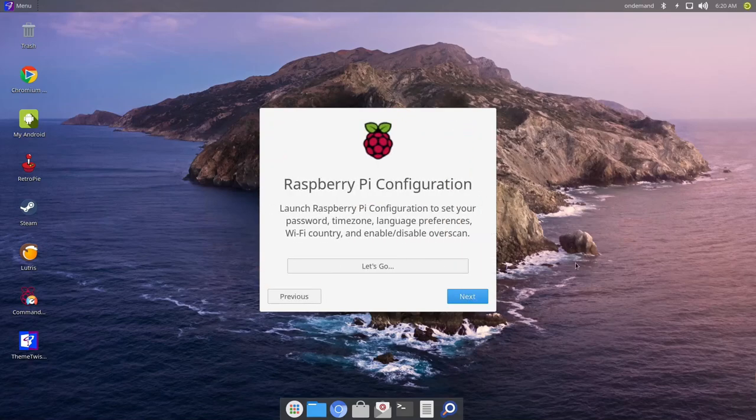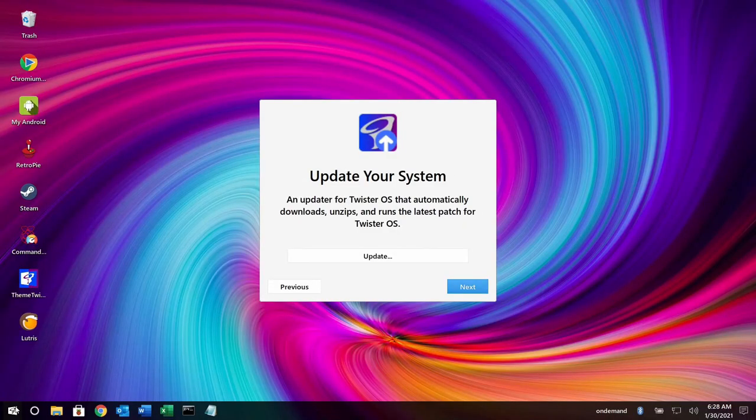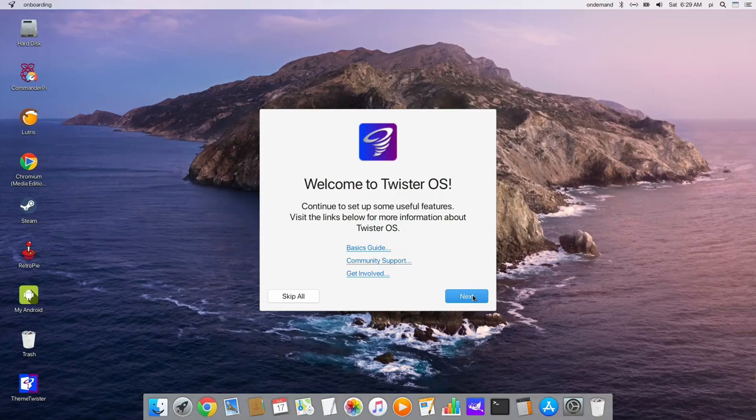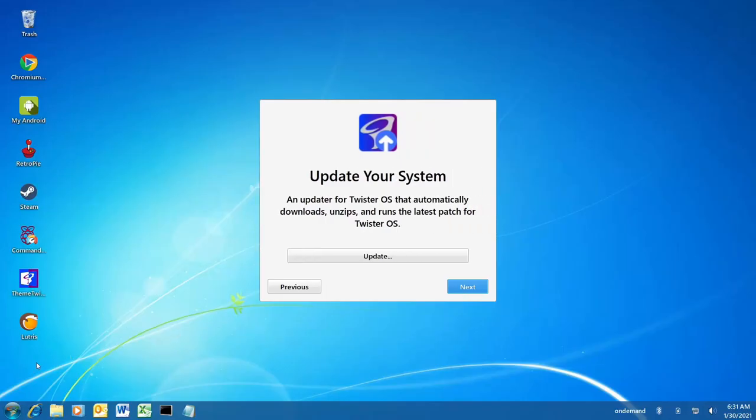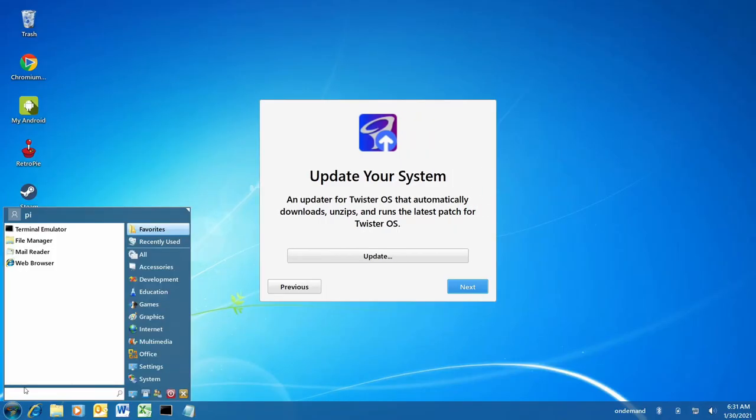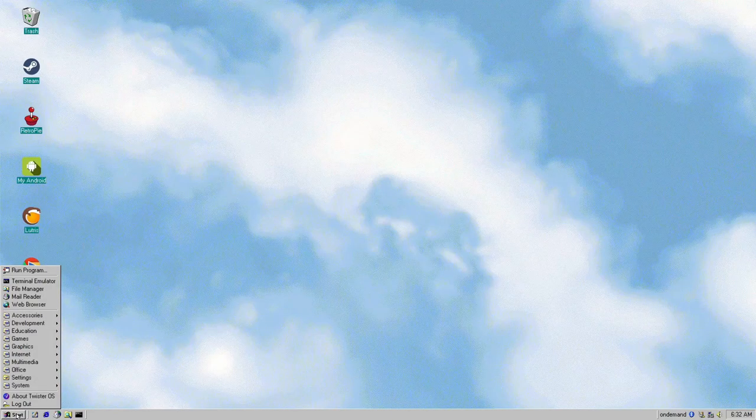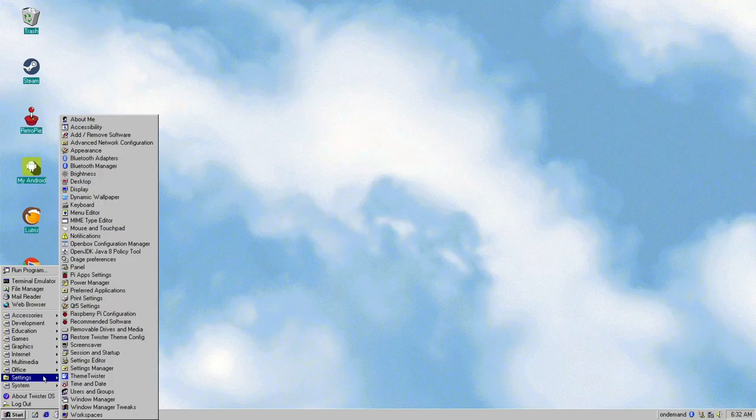Twister OS comes in a range of themes, so you've got the Windows 10 theme, a Mac theme, a Windows 7 theme, and because we like old school, a Windows 95 theme. I'll carry on using this one for the rest of the video.